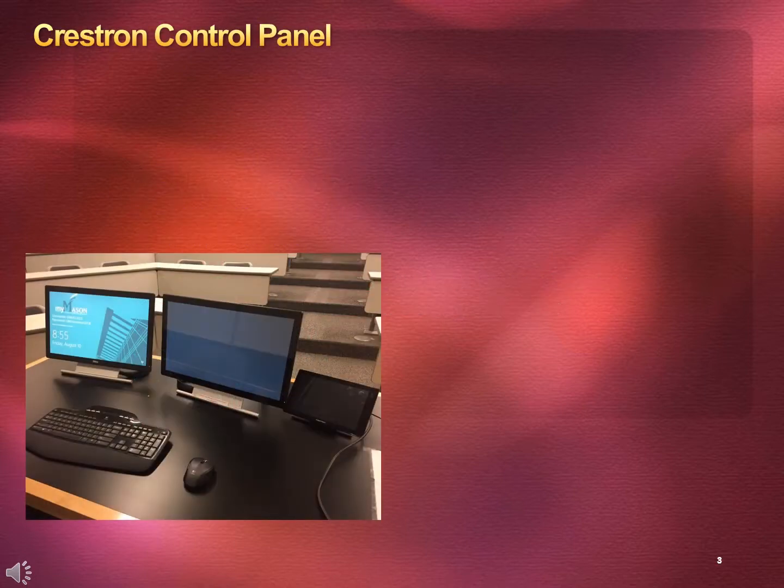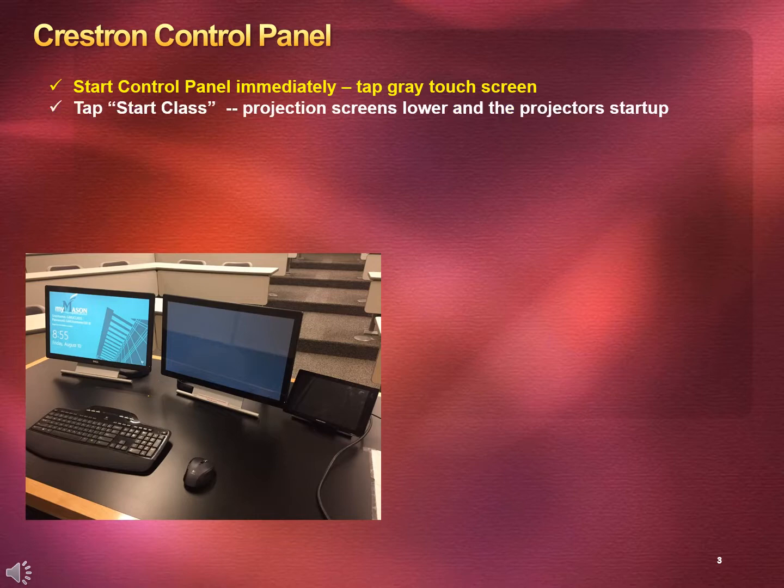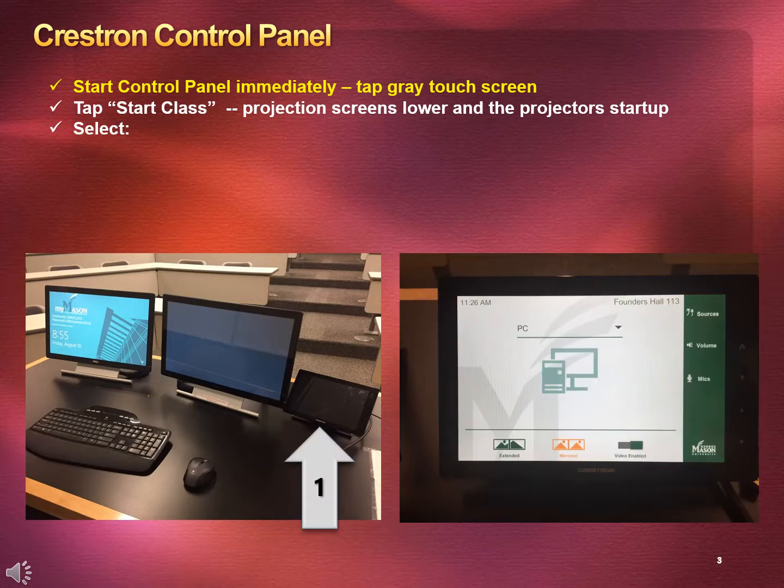Step 1 of classroom setup is to start the system and launch a projector and projection screen using the Crestron control panel, the touchscreen device, identified by arrow 1 on the instructor table. If off, the display will be unlit. Thus, tap the gray part of the display, then tap Start Class. The projection screen lowers. Watch heads if they might be in the way, and the projectors slowly warm up.